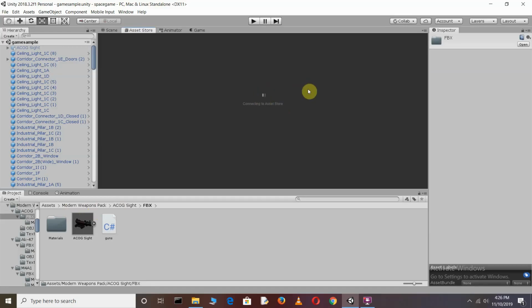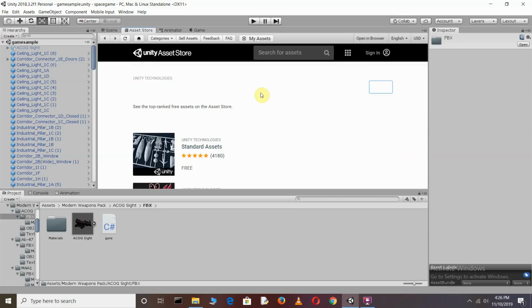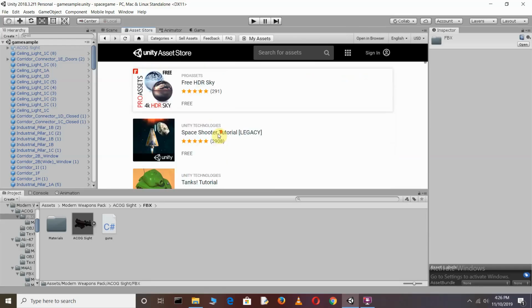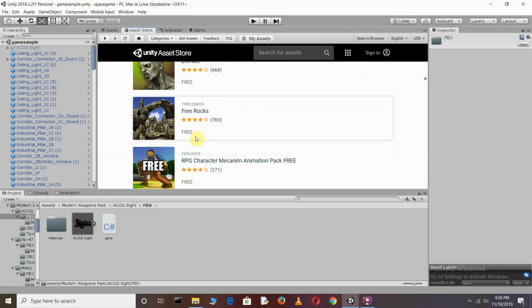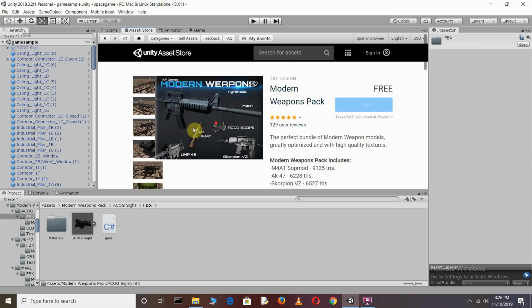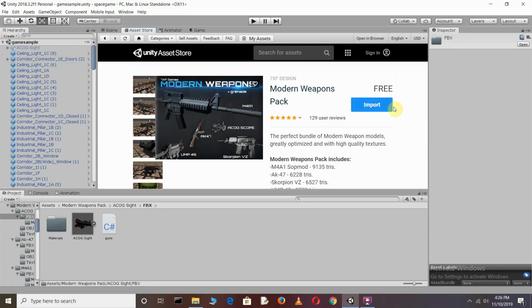My net is quite slow, so go to the top free assets. Over here you can see, yeah, I got that. I downloaded this modern weapons pack. So if you want you can download it too. Just click and import this asset.